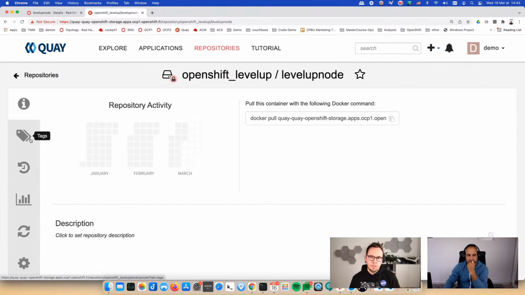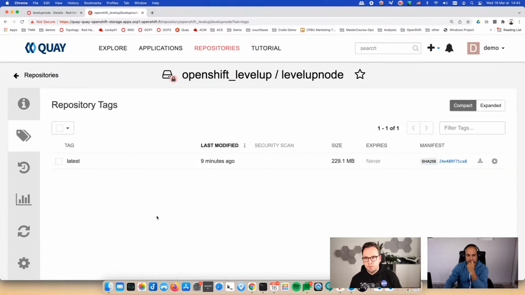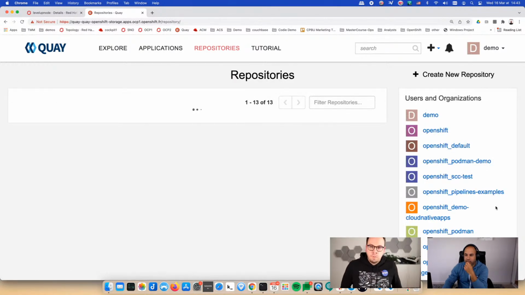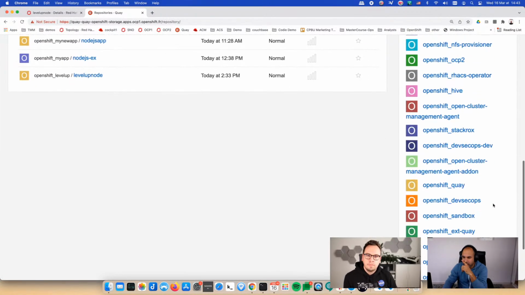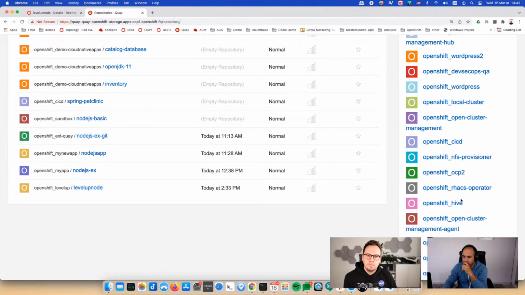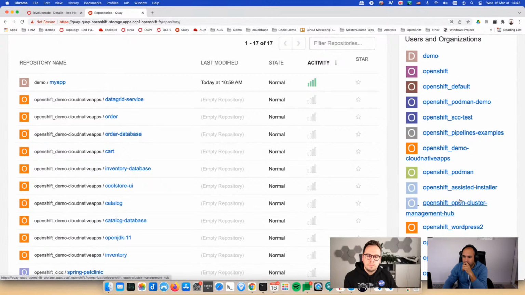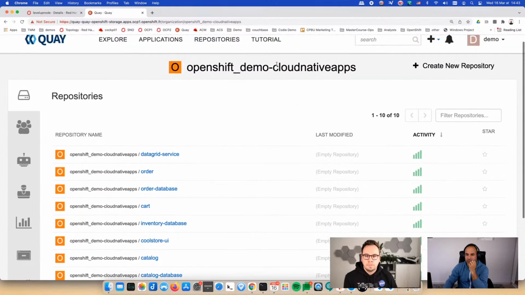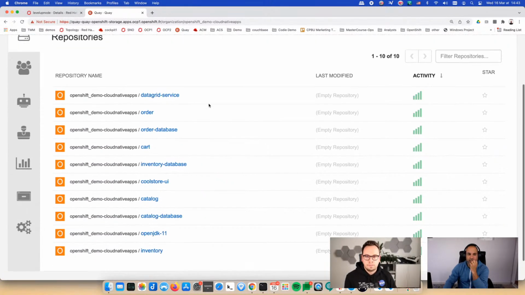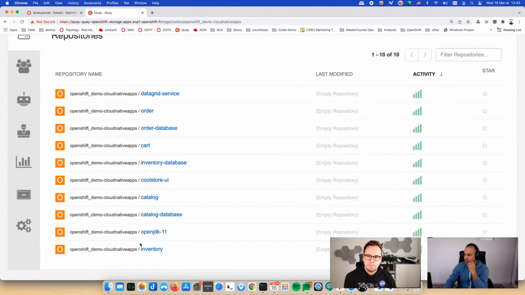A repository is really a place where you store images, and here you can see all the tags that are created. I have maybe another one that might be easier to see because it has multiple image streams. For instance, I have an organization for a namespace called Cloud Native Apps, where there are many repositories, one for each of the components that have been created. So one image stream equals one repository in that project, and there can be an arbitrary number.